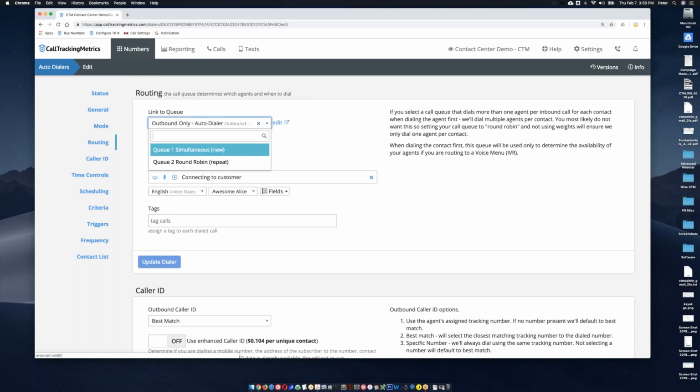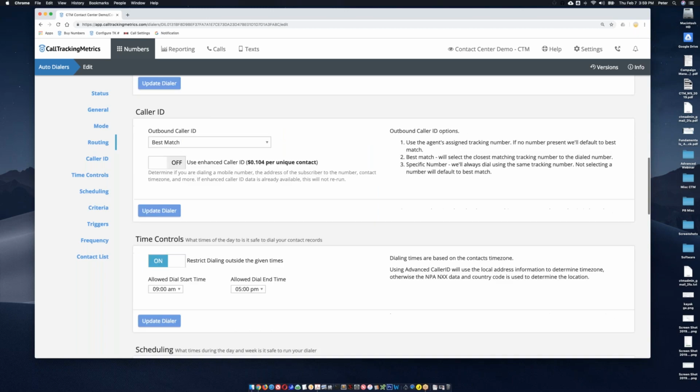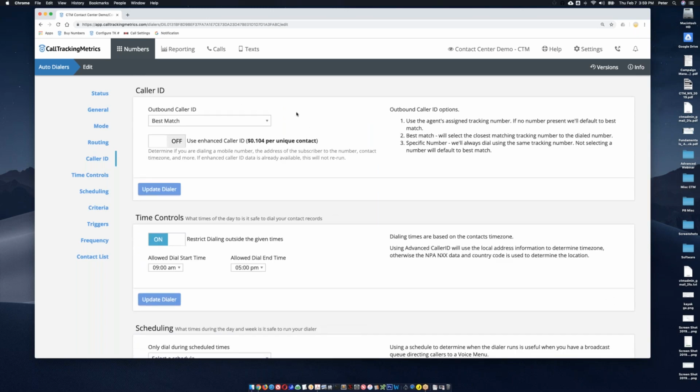Linking to a queue, it has to tie to a queue. And again, I created a specific queue for my outbound dialing campaign. You can even play a quick message that the agent's going to hear before that customer answers the phone call. Just kind of give them a quick heads up. Hey, we're making that connection. Make sure you're ready.